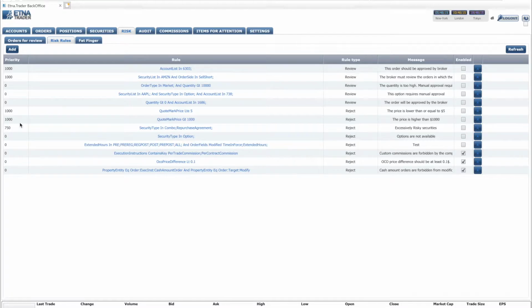Risk rules can have different priority. For example, if you configure two rules that might possibly conflict with each other, the rule with the higher priority will be applied. And of course, you can enable, disable rules, and you can also remove them.